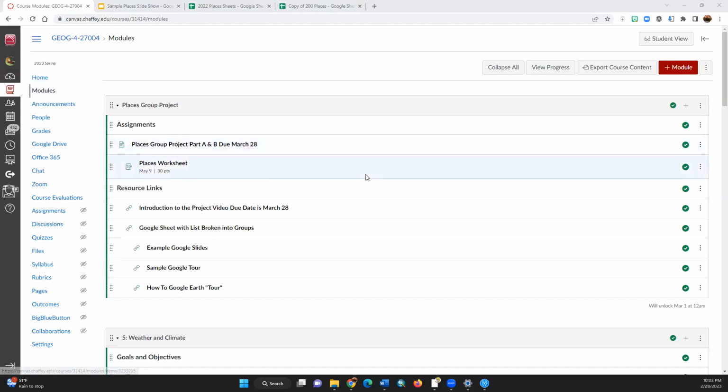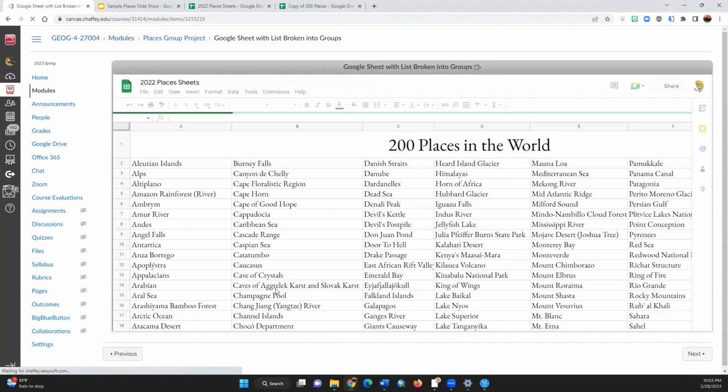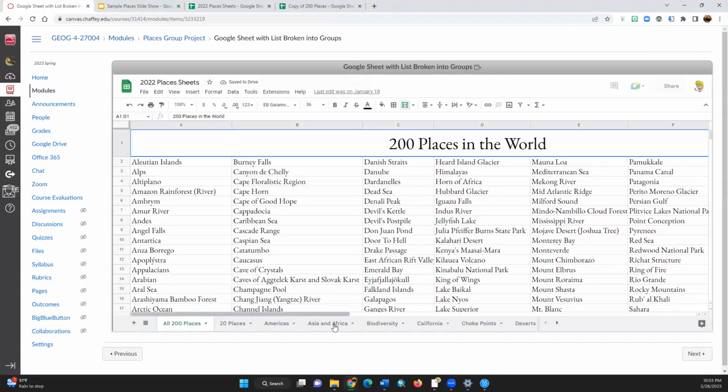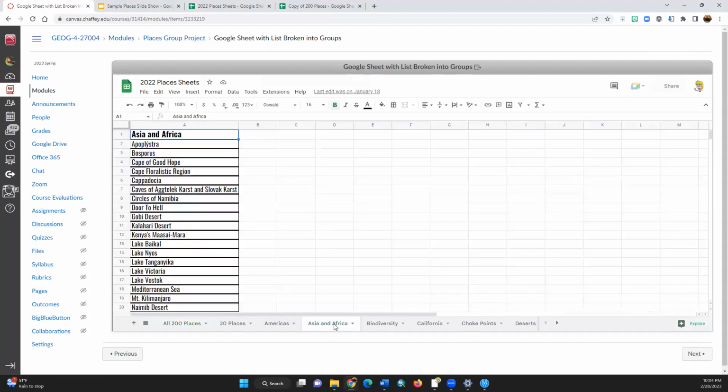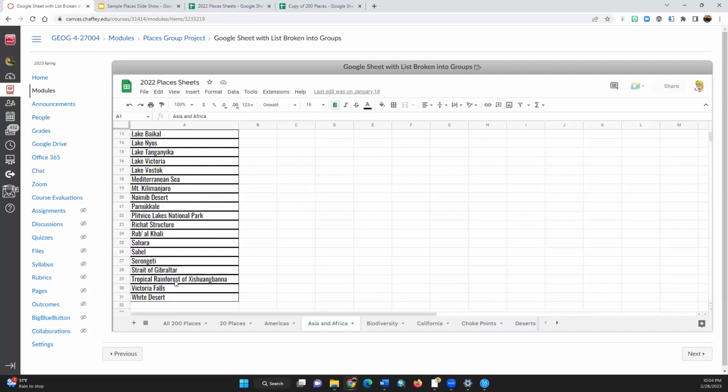And so now let's talk about the topics. So that's going to be under this Google Sheet with lists broken into groups. So if you click on that, down at the bottom are those same group names. So for example, if yours says Asia and Africa, these are the places that you and your group mates will have to cover.